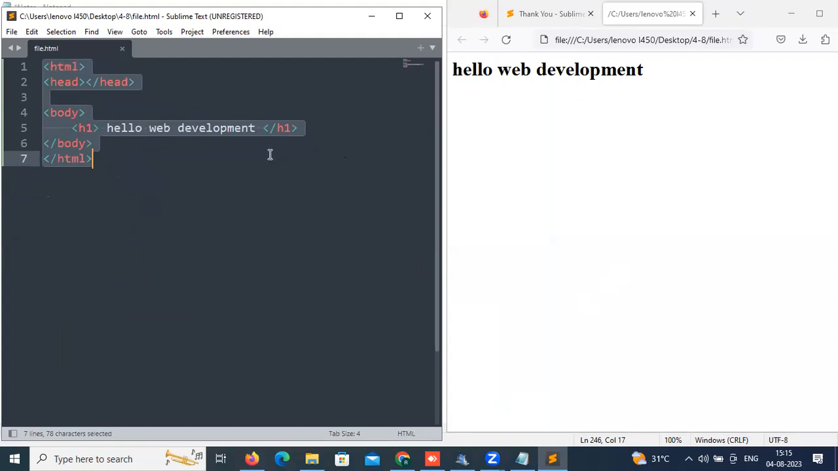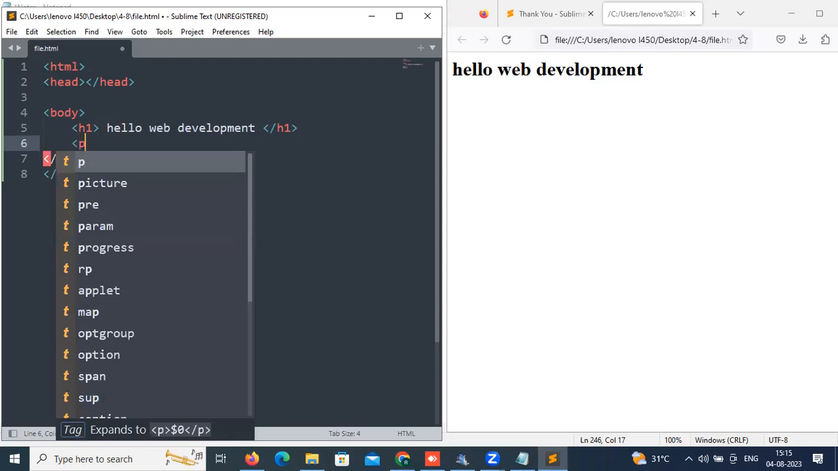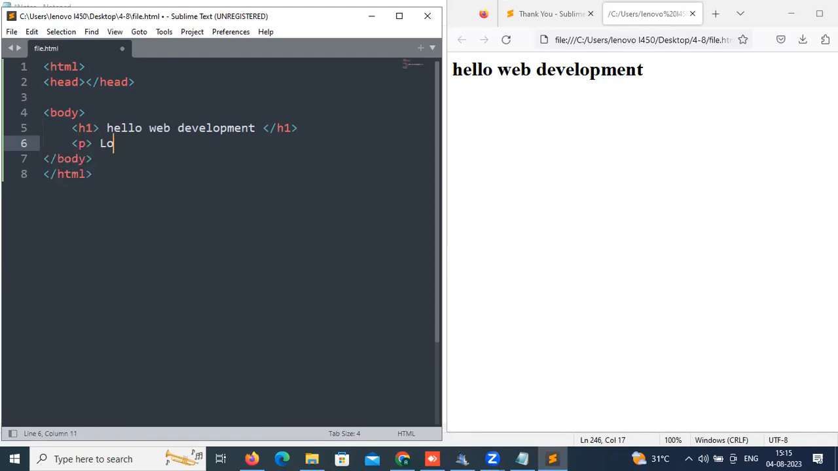Now you can see what I'm trying to write here. I'm trying to write a simple H1 here. And after that, let me take a paragraph. But here, lorem will not work. That is working with Visual Studio Code. So you can write your plain text, whatever you want, and close the paragraph.